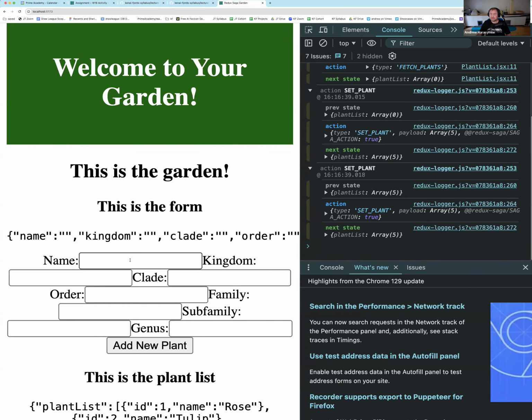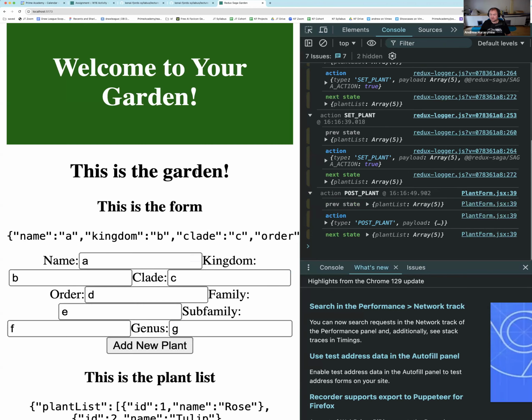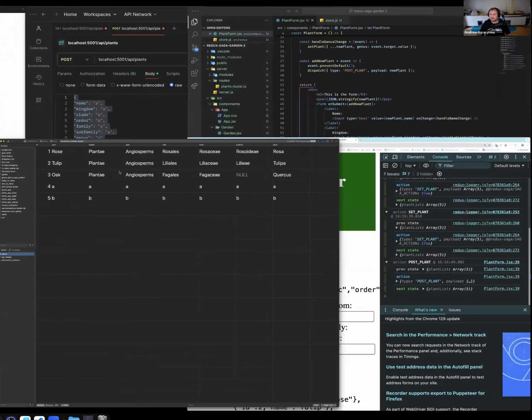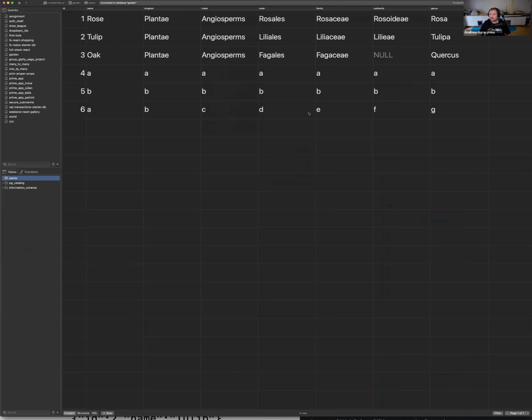Now I'm going to put in distinct data in order. A, B, C, D, E, F, G. And I should see them show up with those things in my database. A, B, C, D, E, F, G. Now I know all the data is coming from the right field on the form and going to the right field in the database.